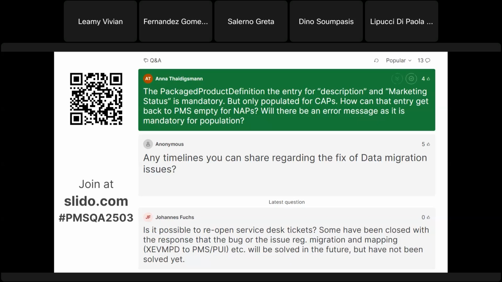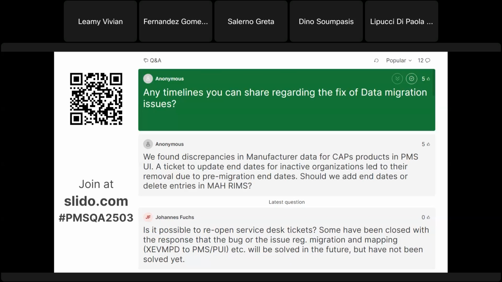Okay, perfect. So moving on. Any timeline you can share regarding the fix of data migration issues? It depends on which data migration issue. So in the PMS Q&A document, we have listed the most relevant issues that we have found, like the problem with the authorized dose form, for example, or the units of presentation that are missing. And we have expected timeline when we will be solving this. So for example, for those products where the authorized dose form is missing, this will be fixed by the end of sprint 1, so in 2 weeks.